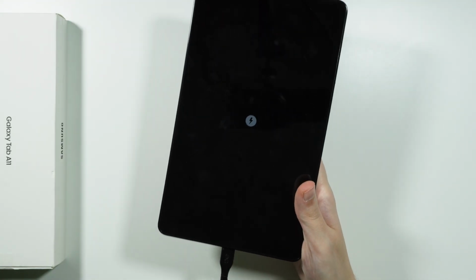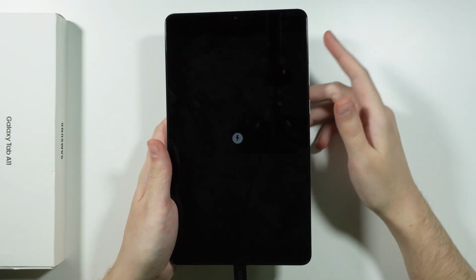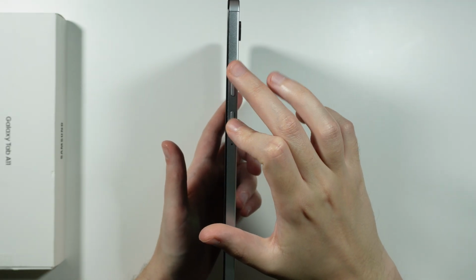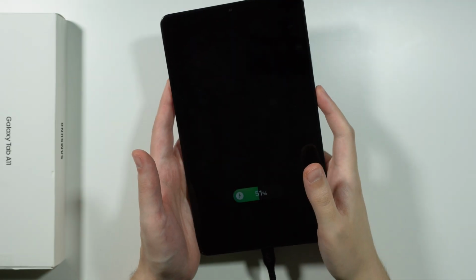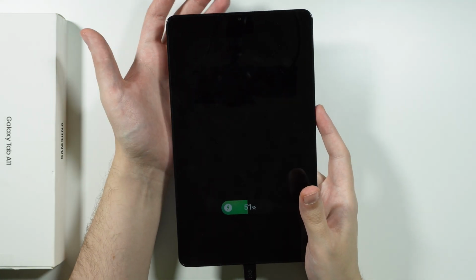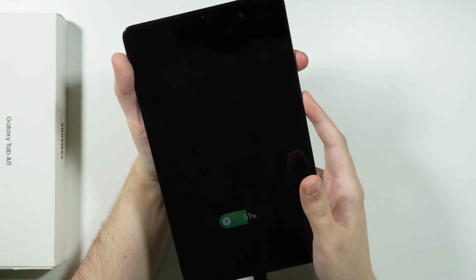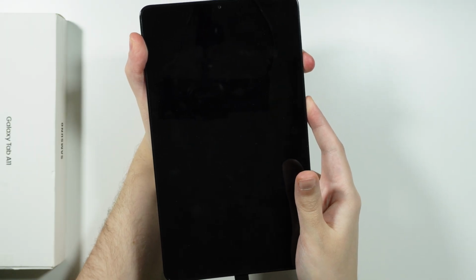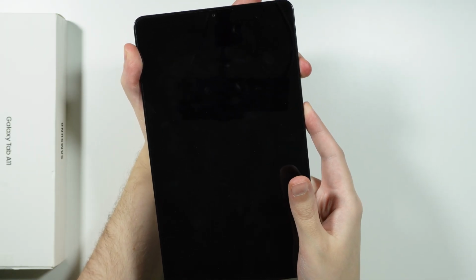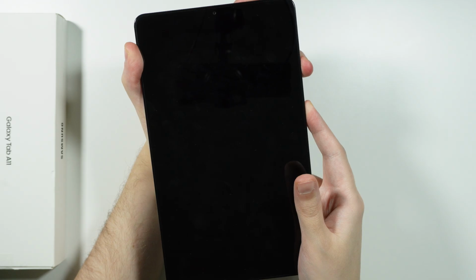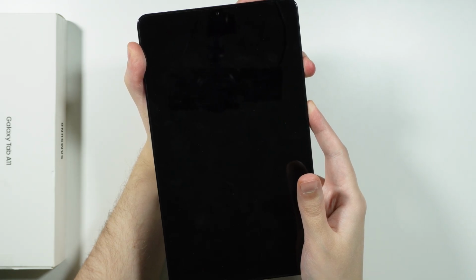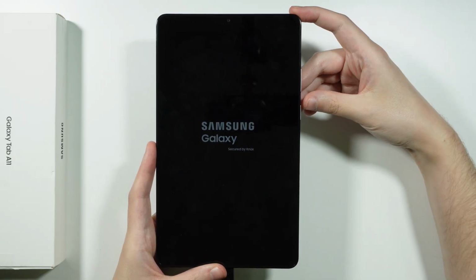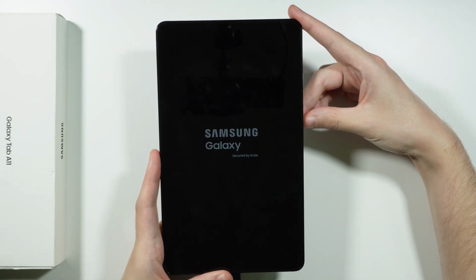But once you see the logo, the information about the battery, you will have to press and hold the power button and the volume up button, and you will need to hold these two buttons until you see the Samsung logo. So now we're gonna press and hold these two buttons, as I mentioned, the power button and volume up, and just keep holding. And once you see the Samsung logo, there we go. Now we can release both buttons and we should be in the recovery mode.